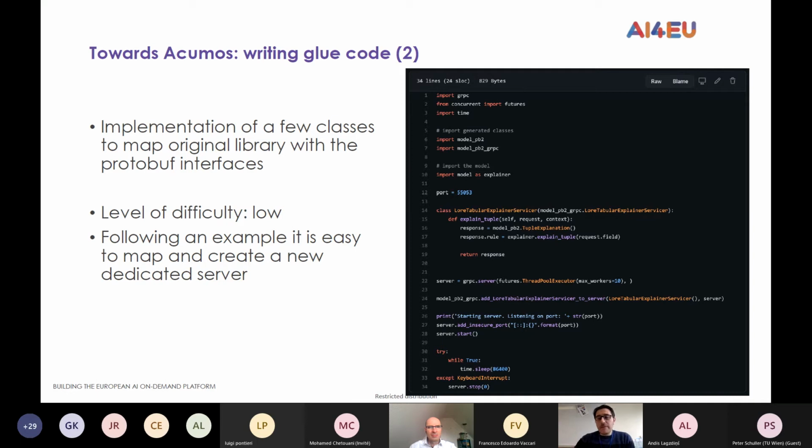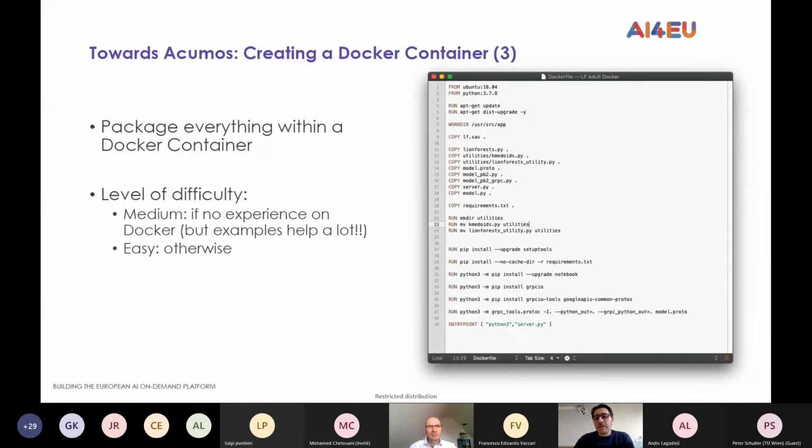And once we have finished with this view and made all the tests, in the next step, next slide, we can package everything within a Docker container. For those that are familiar with Docker, the creation of this container is really, really easy. For those that have never created a Docker container, it is not that difficult. There are a lot of tutorials. But once the container has been created, from this point on, Akumas makes its own magic.